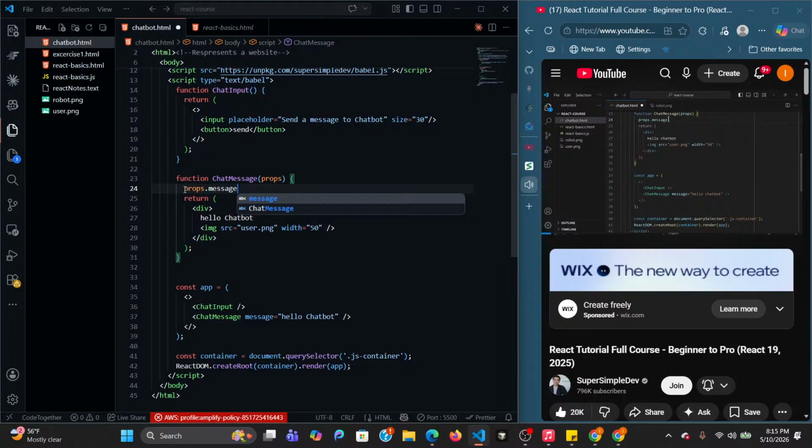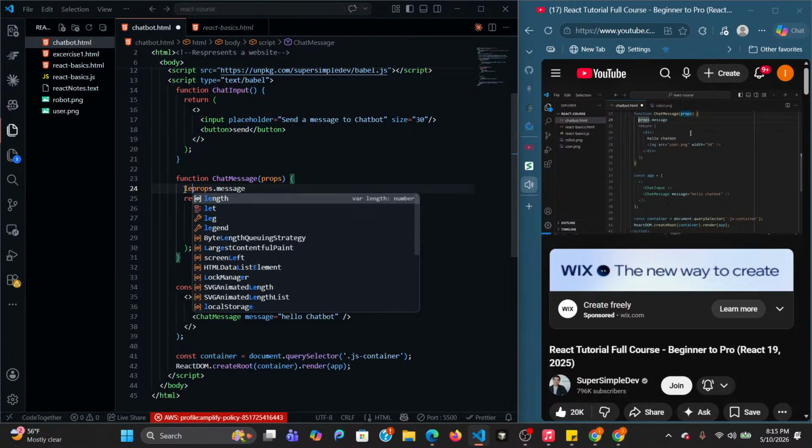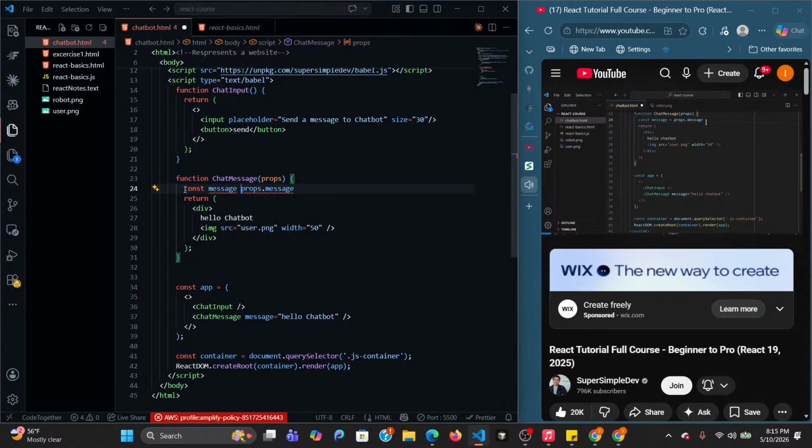And let's save this in a variable so we can use it later. So at the front, we'll create a variable using const, name it message equals props.message. And we'll add a new line to separate the code a little bit.